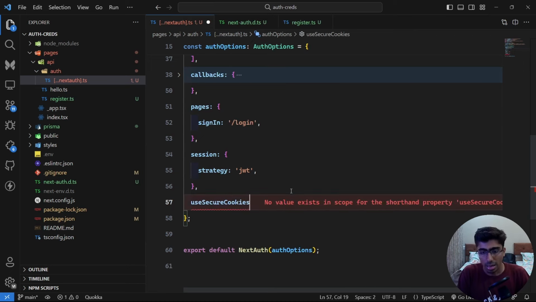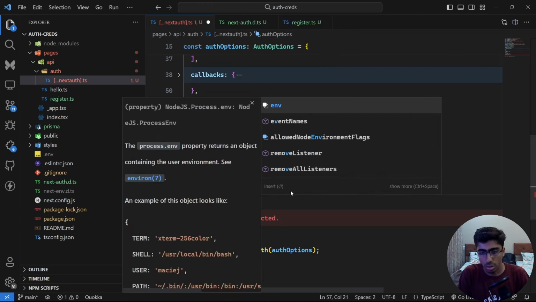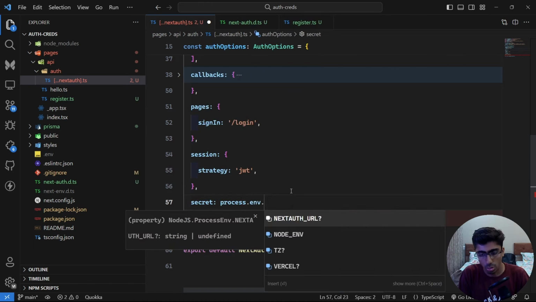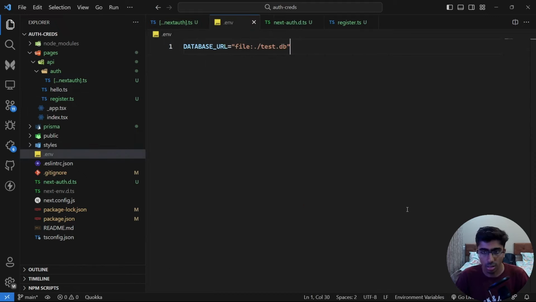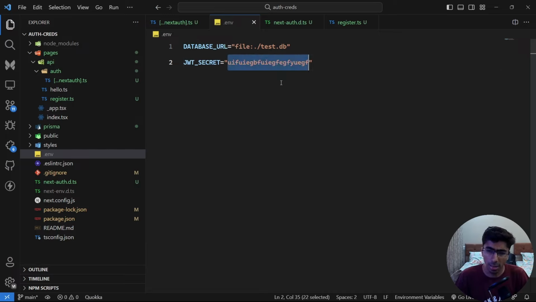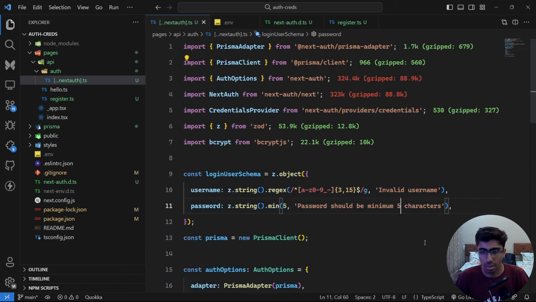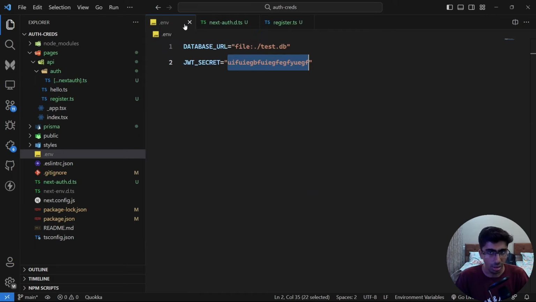Finally, we have to add a secret. So let's just do secret, and this is going to be process.env.JWT_SECRET. It really does not matter. So let's just copy this, and I'm going to go in here and add this JWT secret as some random gibberish. Make sure to make it random and not to expose it. So now we are done with this file completely. Let's get rid of it.